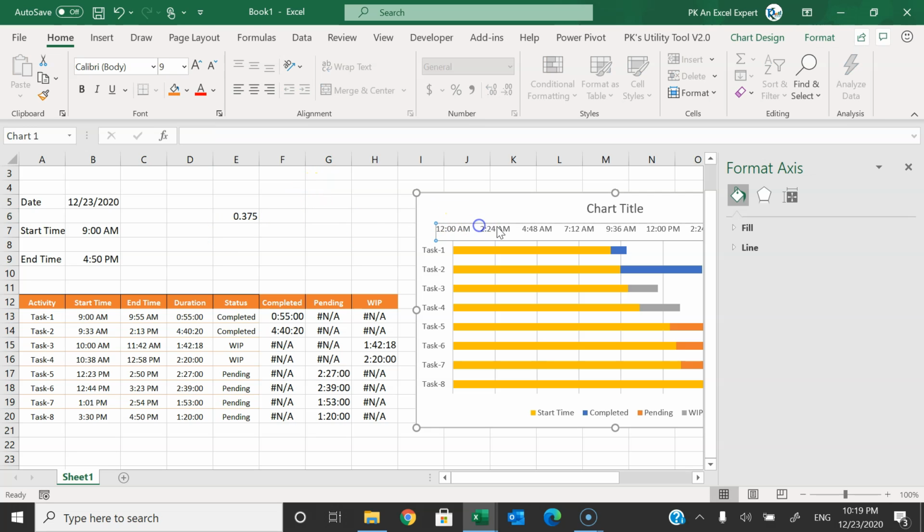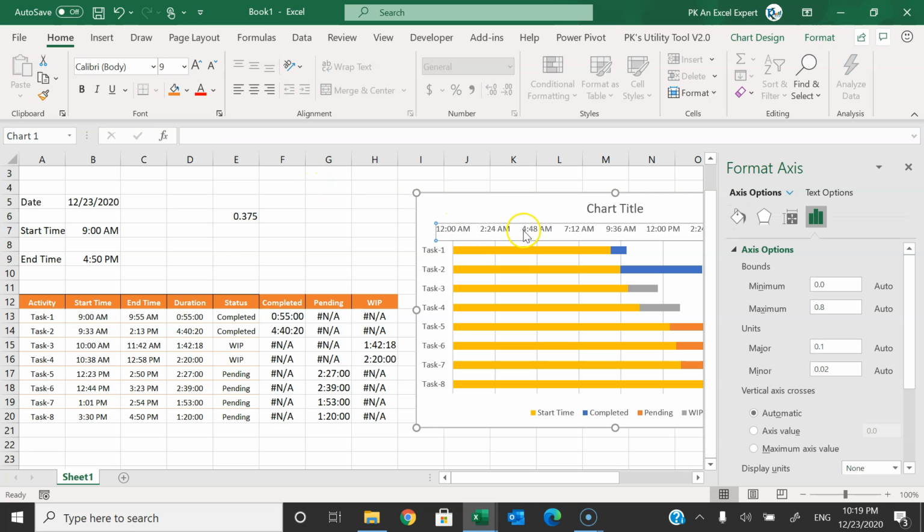Now select the axis, this horizontal axis. Now in the minimum box just put that number. Now you can see it is starting from 9 AM. We want to give a gap of 1 hour, but if you see, after 9 AM it is showing 10:12 AM, then 11:24.